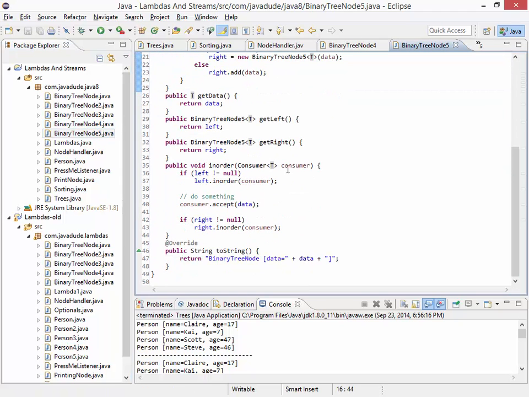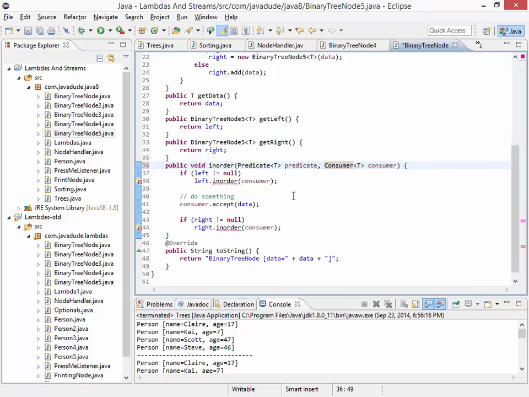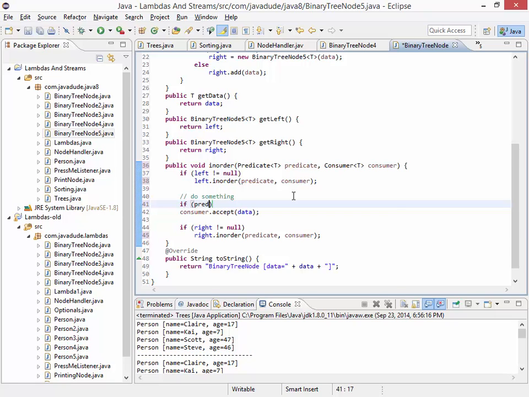So let's set this guy up so I not only pass in a consumer, but I'm going to pass in a predicate. And I'm going to say if predicate test data, then accept the data. So now I'll only pass it to the consumer if the predicate holds true.